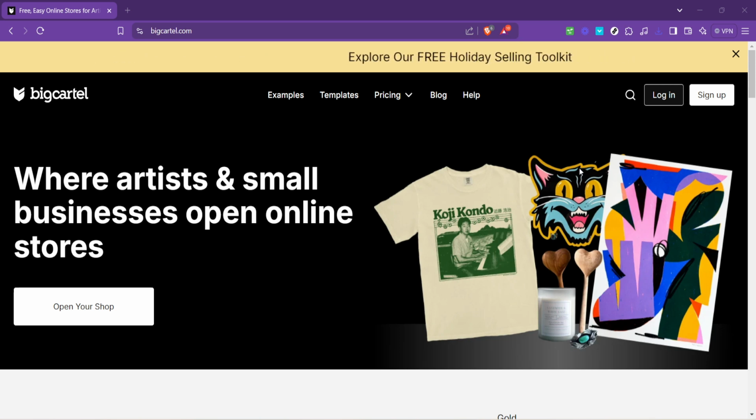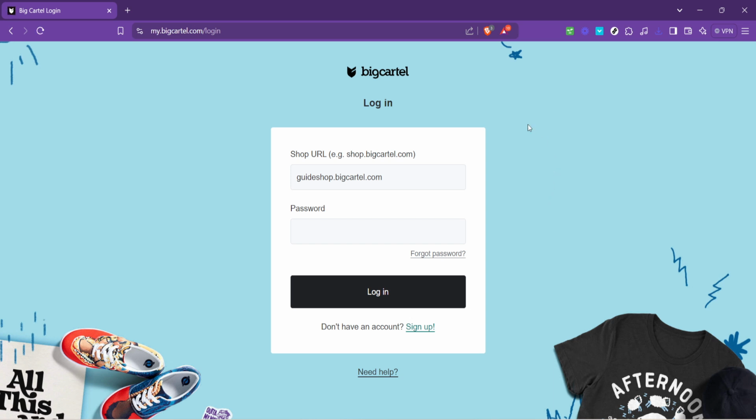Begin by navigating to Big Cartel's homepage. Here you will find a welcoming environment designed with creators in mind. If you haven't already signed up, take a moment to create your account. This step is quite intuitive, but do make sure your shop name reflects your brand. This is important for creating a lasting impression with potential customers.